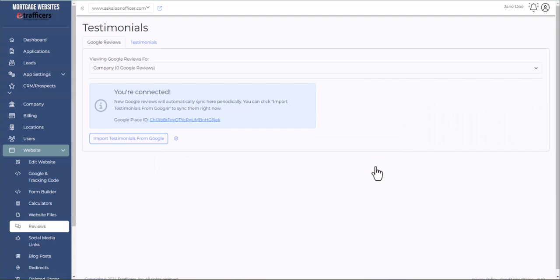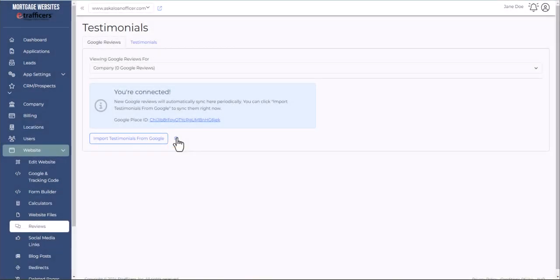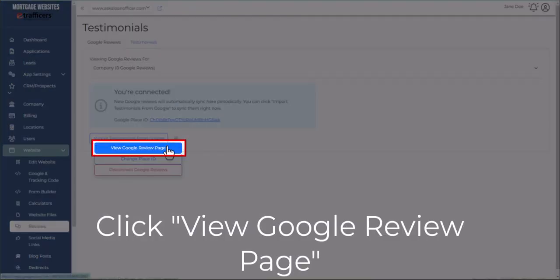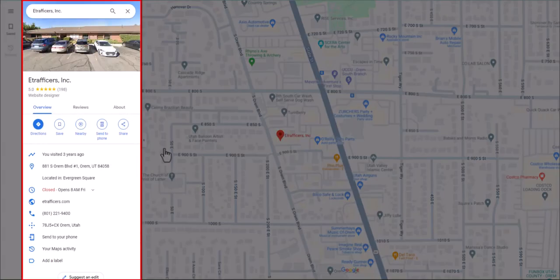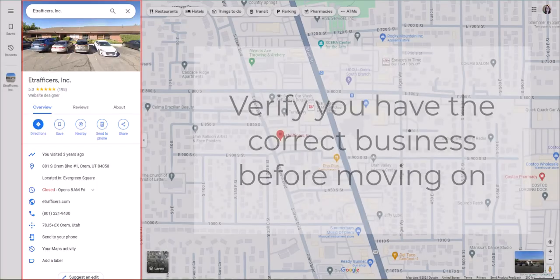To verify that you have the correct profile, click the gear next to Import Testimonials from Google, and then click View Google Review Page. You will be directed to the business profile on Google that you have selected. Verify that you have the correct Google Business profile selected before moving on.